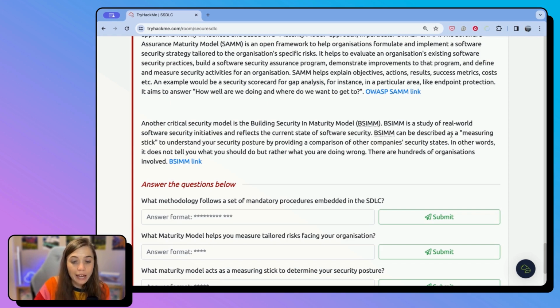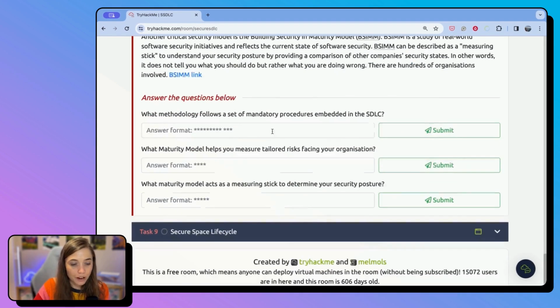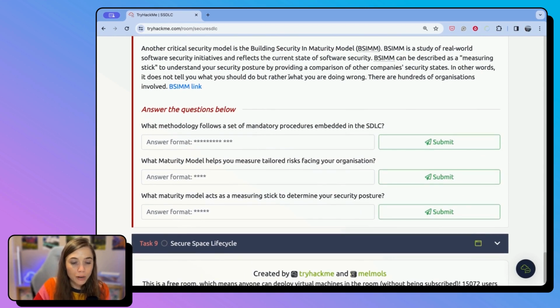BSIM can be described as a measuring stick to understand your security posture by providing a comparison of other companies' security states. So it helps you do benchmarking, helps you keep current with what's going on. In other words, it does not tell you what you should do, but rather what you're doing wrong. Nice. And there are hundreds of organizations involved, and you can go read more about it there. All right, but BSIM helps you do benchmarking and reflects the current state of software security would be the things I would pull out of that.